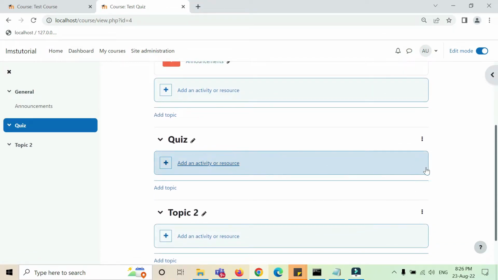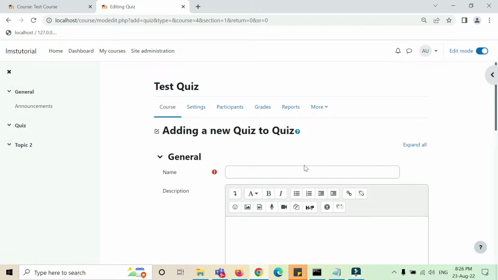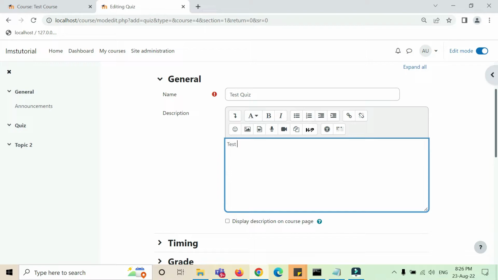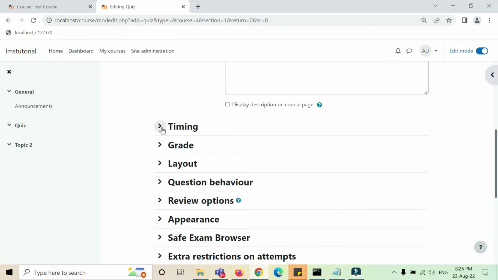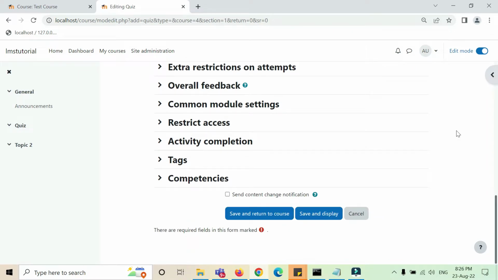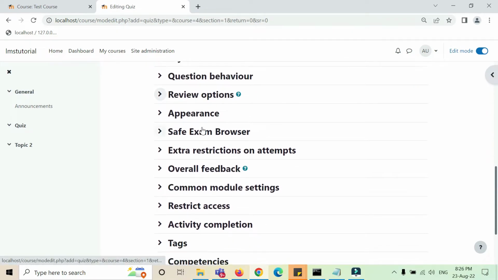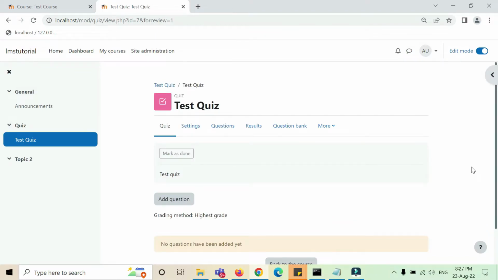All right, so coming back to the point, we'll add a quiz first. Let's add a quiz. We'll say test quiz. We'll give description if needed, if not then fine. So for now we'll skip all these options. We'll see in the next episode how to create quiz in detail, or what are the options and what you should do with all the options. We'll see in the next episode. Okay, for now we'll just say save and display. Now you have created a quiz space in the system.